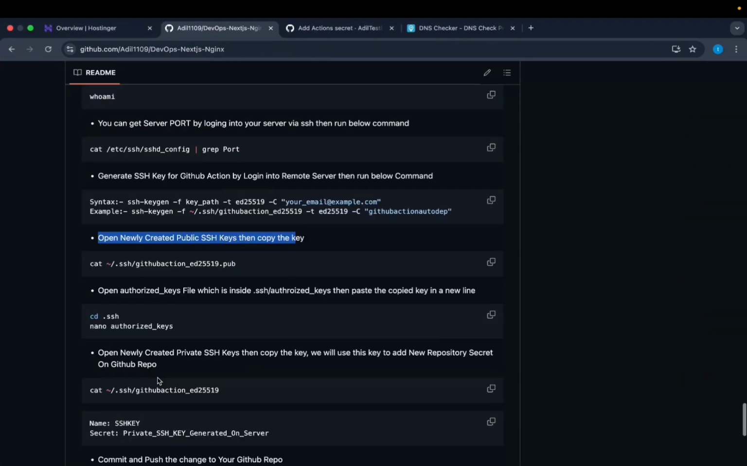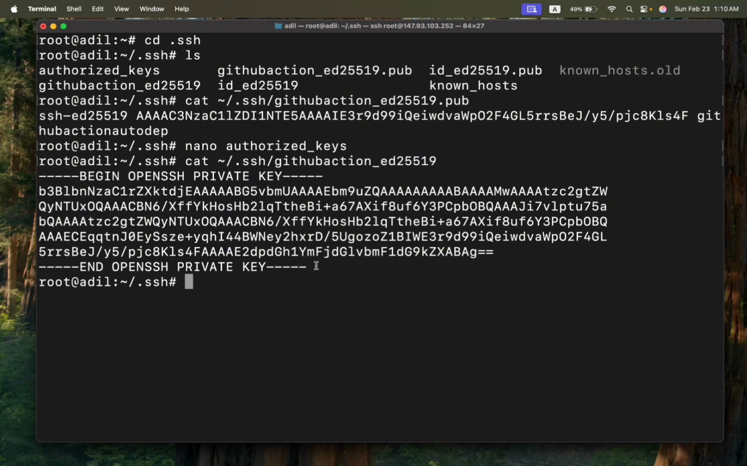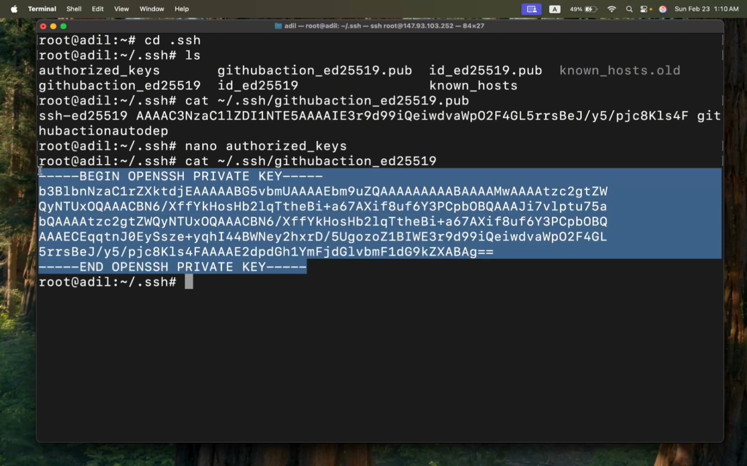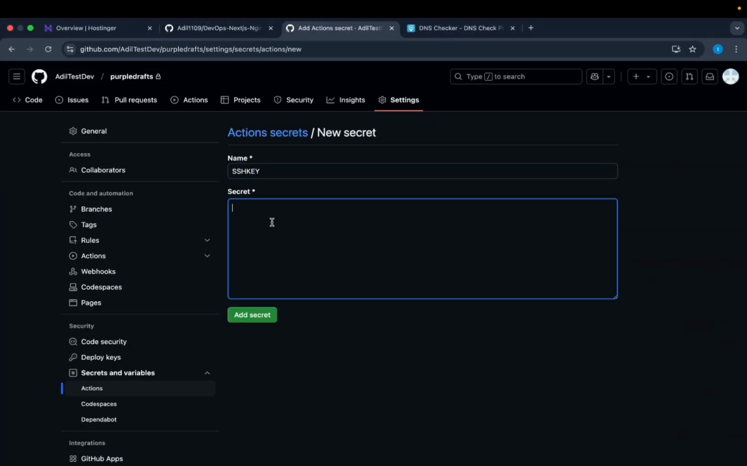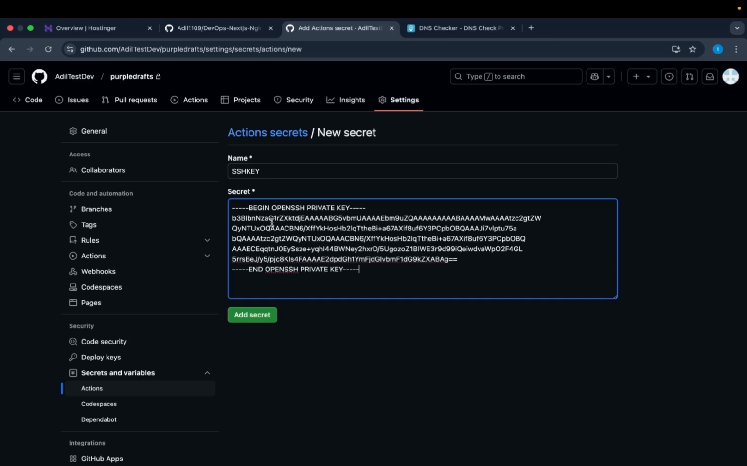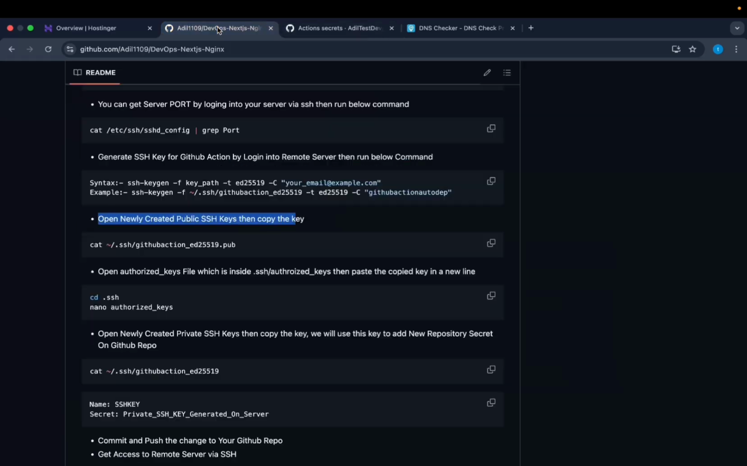After that, we have to copy the private SSH key. So run this command. You can see we don't have that .pub suffix. That means it is the private key. So if you hit enter, you'll get this private key. Copy this whole private key and go to your repo, and here give that private key as the secret value. Then click on this add secret button. So our CI/CD pipeline is almost ready. Let's see what we have to do next.